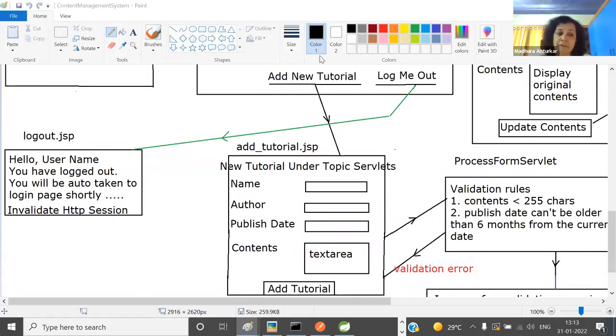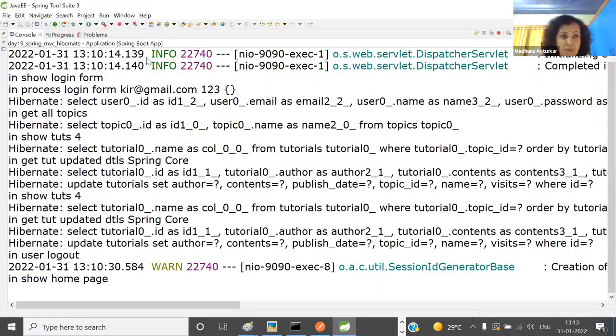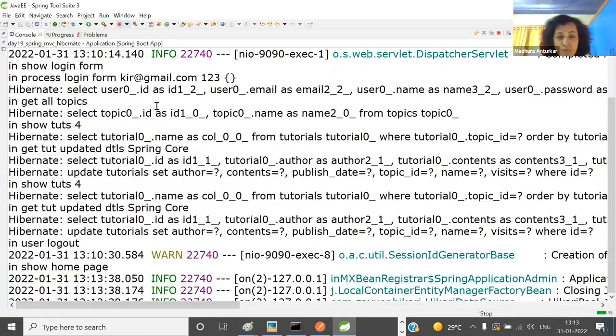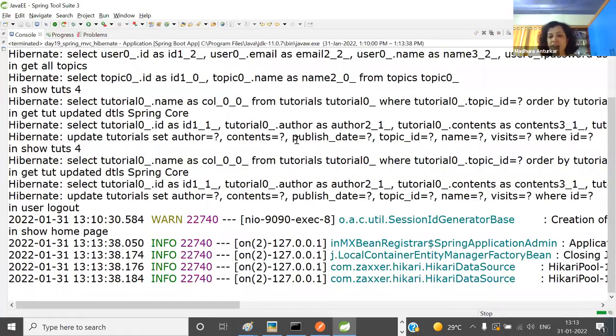Is it clear or not? Is the requirement objective clear or not? Okay, so let's start building this fast, and then we can continue the similar thing in the lab session also. So let's stop this, since we are going to change all the things.